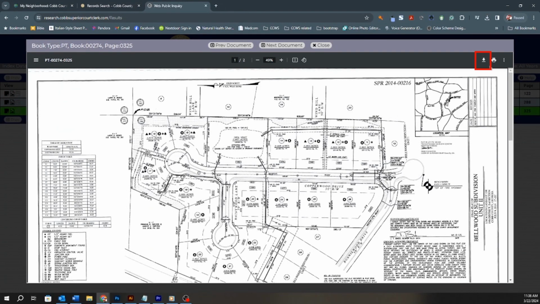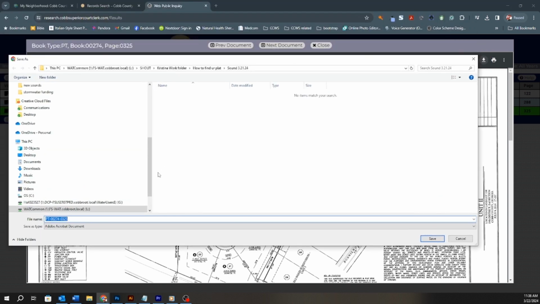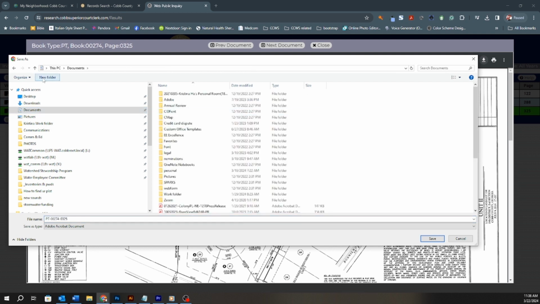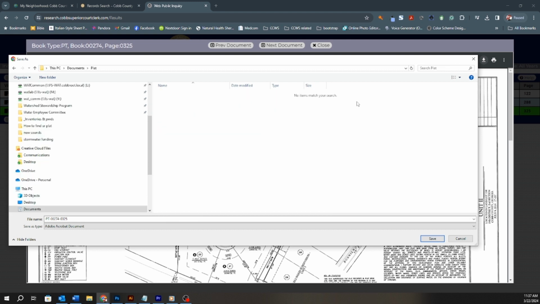To download and save your plat, click on the down arrow in the upper right corner. Browse to documents on your desktop. Click New Folder from the top menu bar, then type the name for the new folder. Hit Enter and then click Save to save your file.